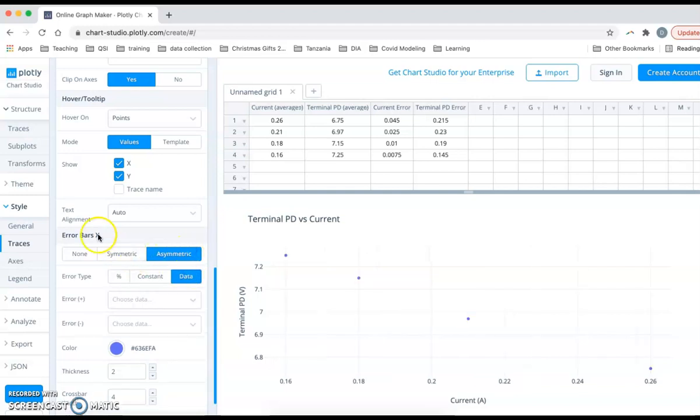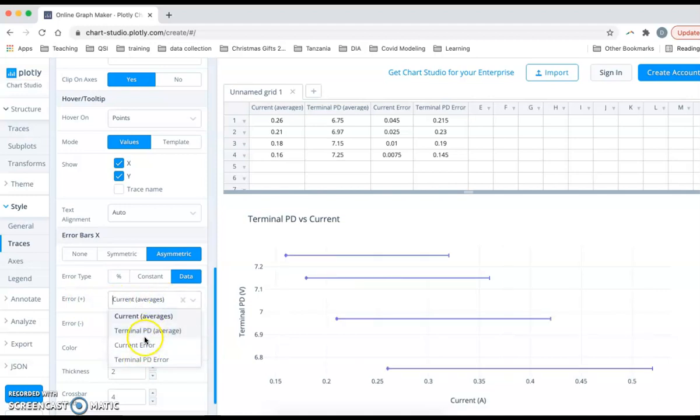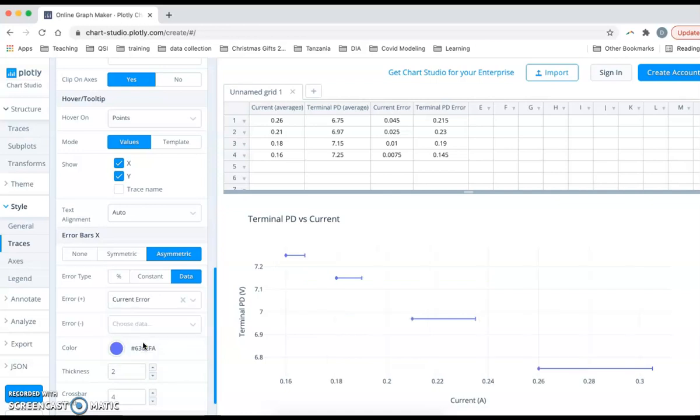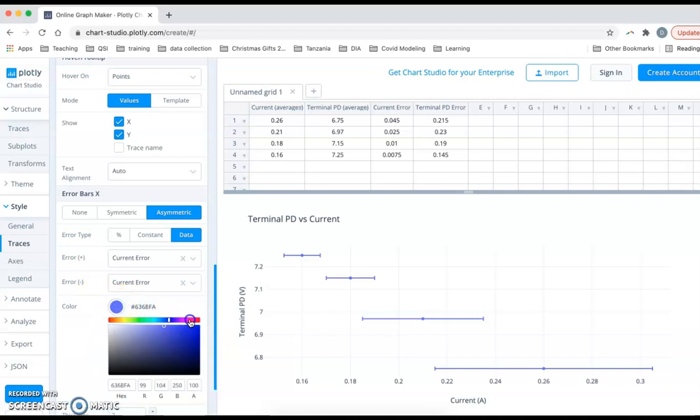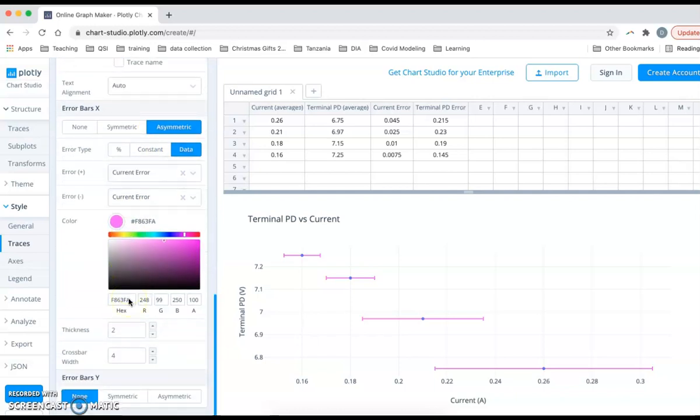And because we're dealing with the X error bars here, we're talking about the current. So for error plus, I choose current error, and error minus, I also choose current error. So that just gives me positive error bars and negative error bars on the right side of the point and on the left side of the point. So that's for the x-axis. If you're interested, you can change colors and whatnot. That's not really important.